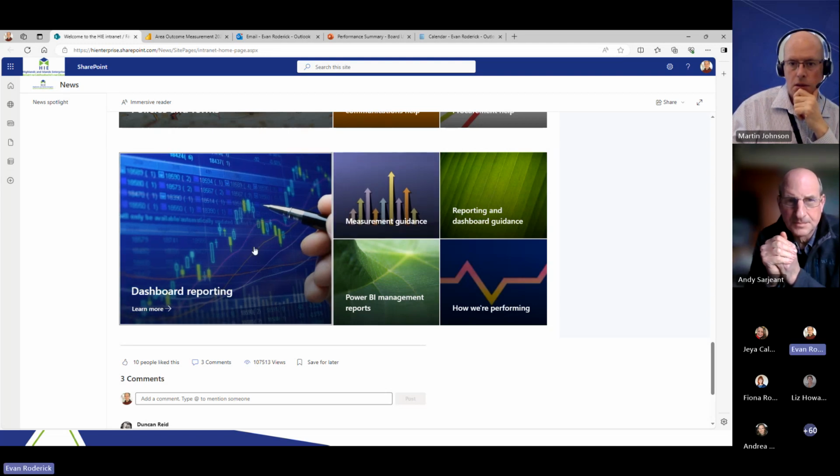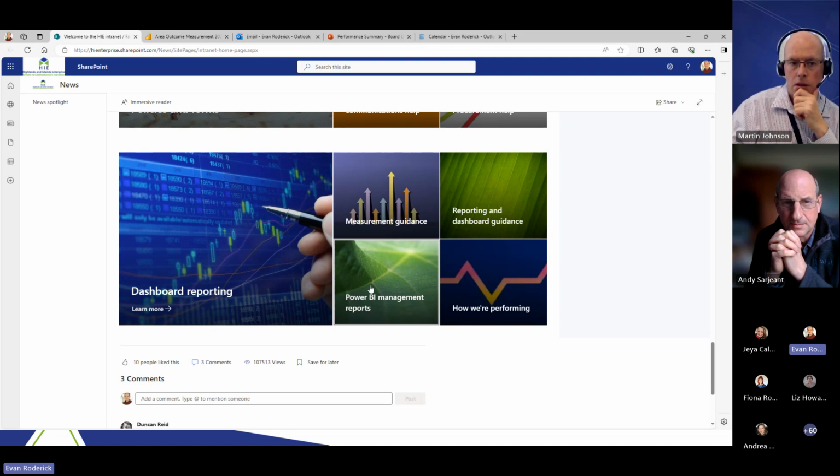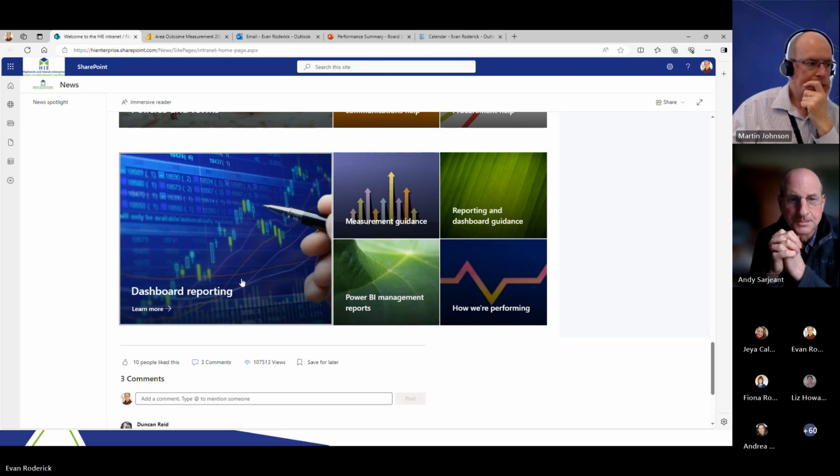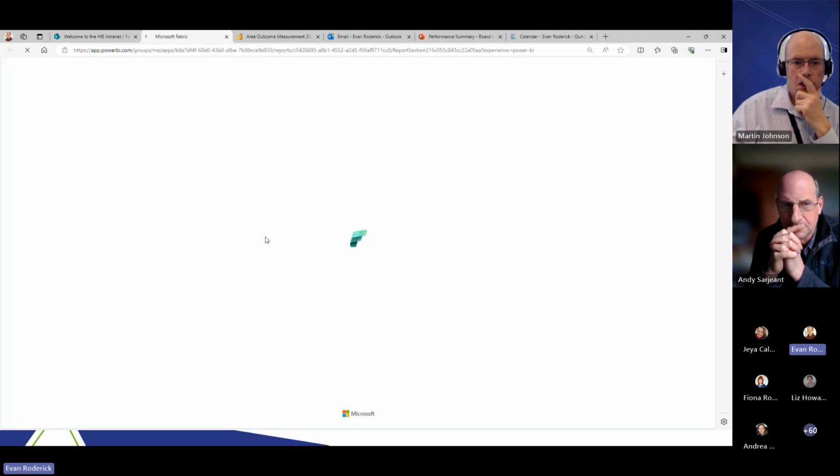Other than that, you can find dashboard reporting. Dashboards will show summarized information, useful for a quick glance and to check that everything looks about right. You can find more detailed reports under Power BI management reports, and that's where you might find things at the level of a table with a row per intervention, or in the case of performance measurement, if you're particularly fascinated, a row per output or a row per activity. But we'll stick with dashboard reporting for now. It's far more useful and certainly much more appealing to look at.